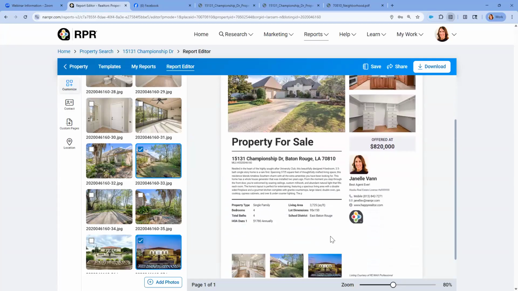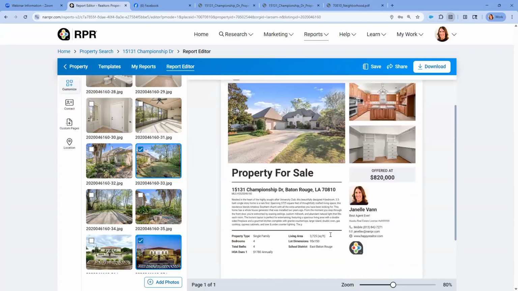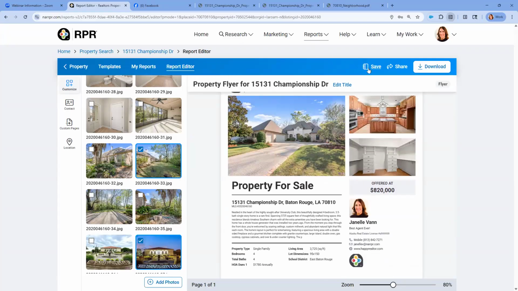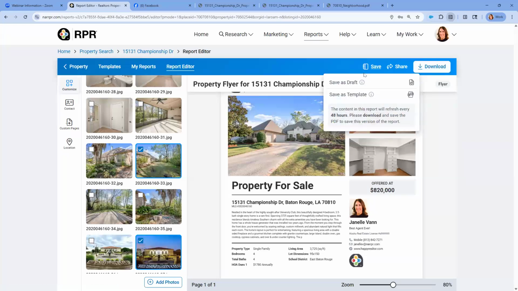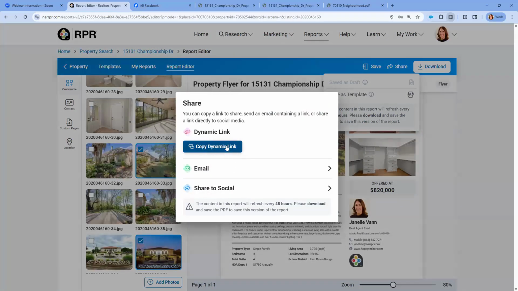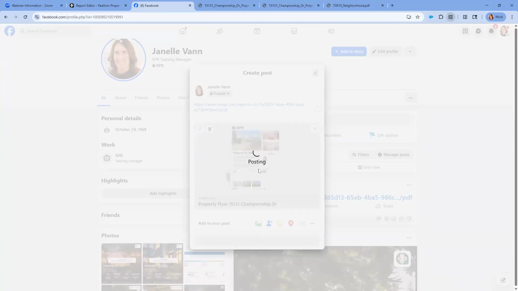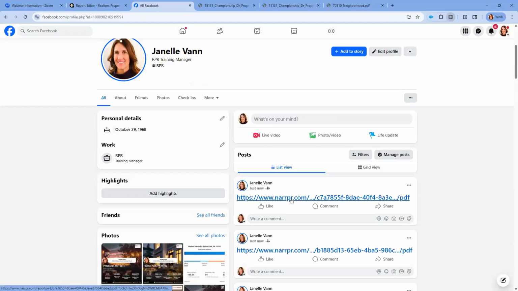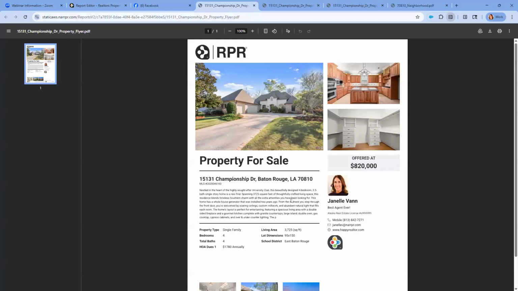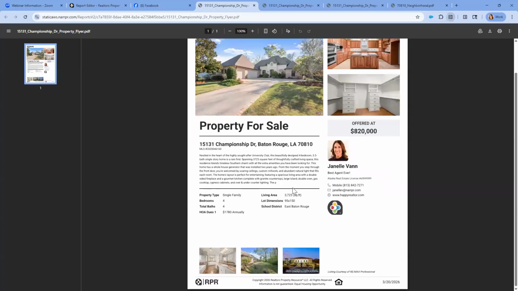If I'm the listing agent, this is the first thing I'm going to blast out to social media. And again, all of our reports, save, share, download. If I save it as a draft, share. If I want to copy this link, send it on to social, I'll take it back on up to Facebook, copy and paste, and there we go. There's my one-page flyer. And remember, guys, you can access these from the mobile. So don't waste money on paper and ink. Share them digitally. It'll save you a lot of time and a lot of money. So there's my one-page flyer for this beautiful property with all 5 photos that I selected.